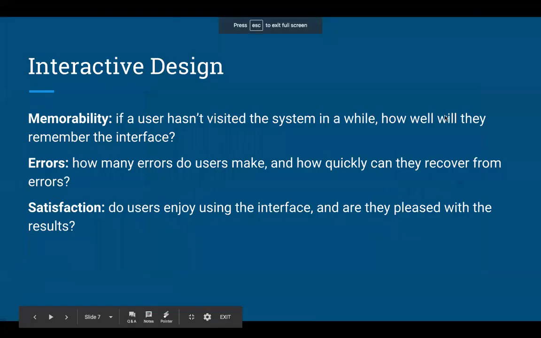And then satisfaction. Do users enjoy using the interface, and are they pleased with the results? You'll know if somebody is, because I've had people check out my portfolio website in the past and they're like, hey, your site was really cool, and I really like your stuff, by the way. Them just telling me that my site was cool, I can tell that they had a high level of satisfaction from using my site. They enjoyed the interface. They were pleased with the results, which was finding what they were looking for in an easy way. So I knew that that site was working for me.